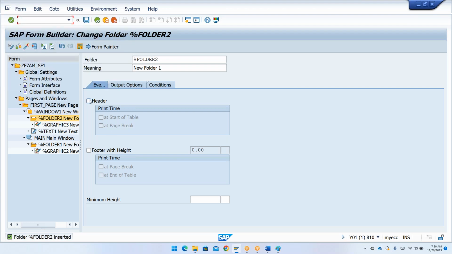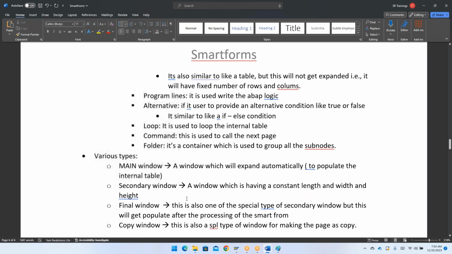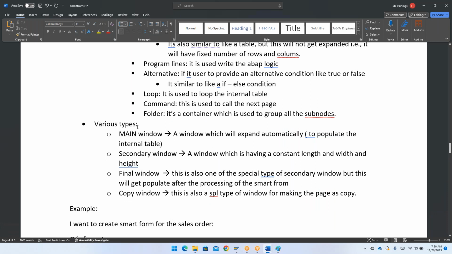See, header, at the starting of your table you want it. At the footer, at the end of your table, you want that to be printed. So like this, whatever you want, you can go ahead and do that. Now, what are the different types of windows we do have?